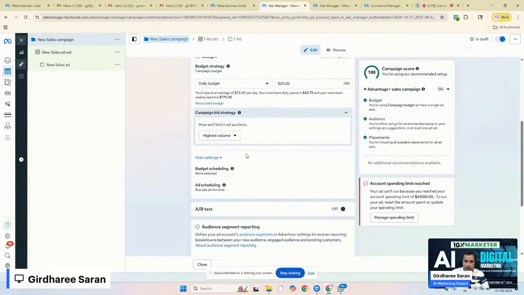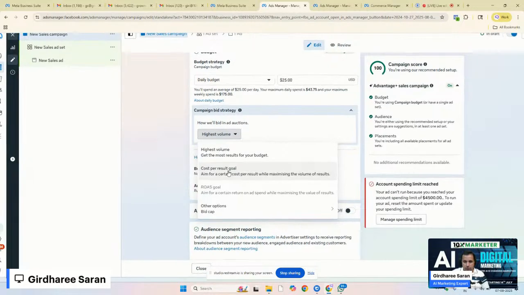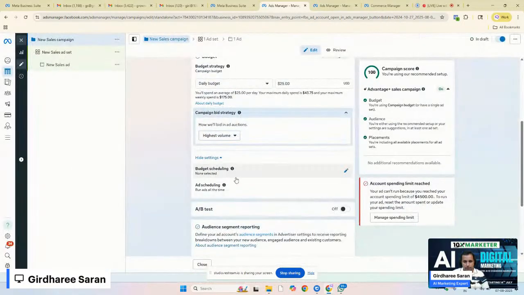Now pay close attention here. We want to have the highest volume, right? Campaign bid strategies: we want to have the highest volume of sales, or you want to have a cost per result goal. It simply means that you want to tell Meta that you're ready to pay, let's say, $2 per result or $5 per result, and you don't want to go beyond that. Then you can put a bid cap here. You can also have a cost per result goal, or you can focus on getting the maximum result. This is why we usually go with this. But if you have that specific objective in mind, you can choose that as well. So this is the default setting we'll go with.